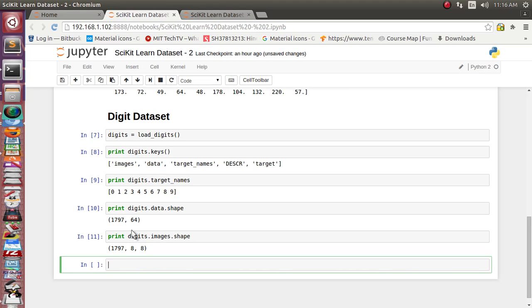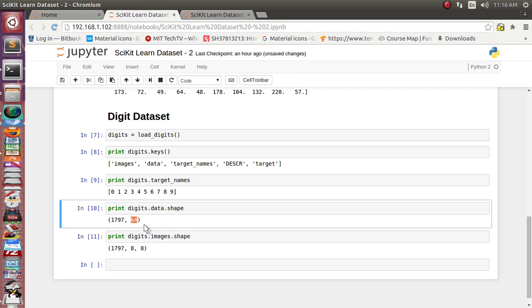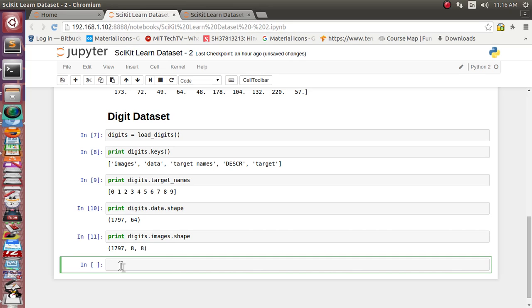Okay, so the data and images are the same, just the 64 features have been organized into an 8 cross 8 matrix, an 8 cross 8 image. From just looking at this data, we are not getting any idea what an individual image looks like. So we'll see a small visualization library in Python to visualize individual digits, and we'll come to know how these 1797 individual records are images with width and height both 8 cross 8.